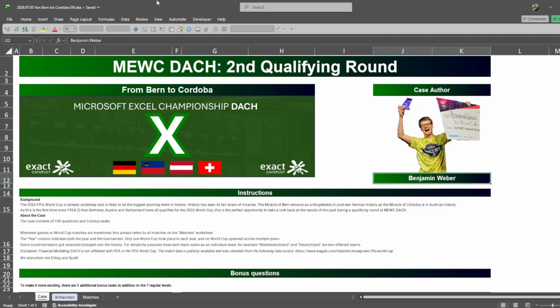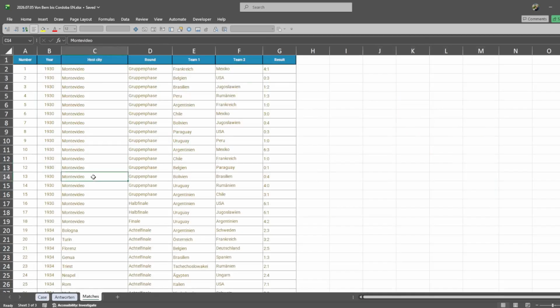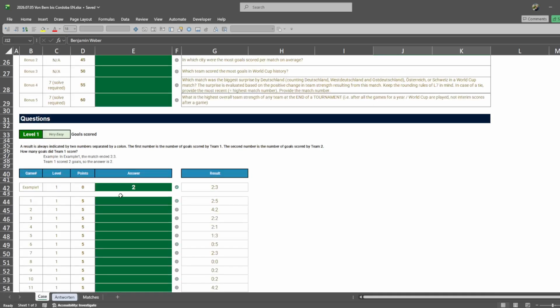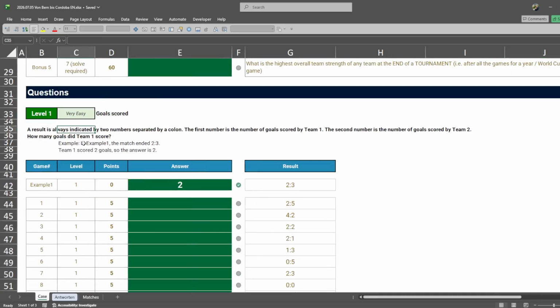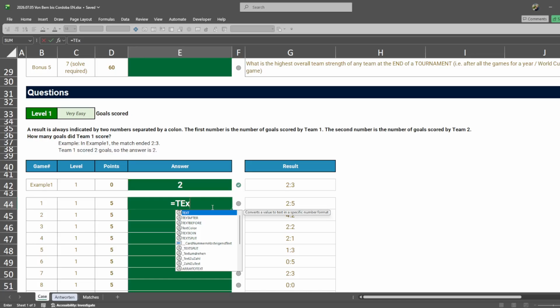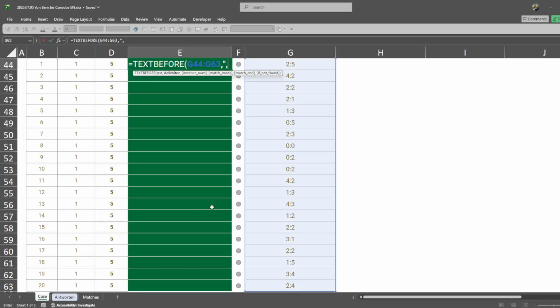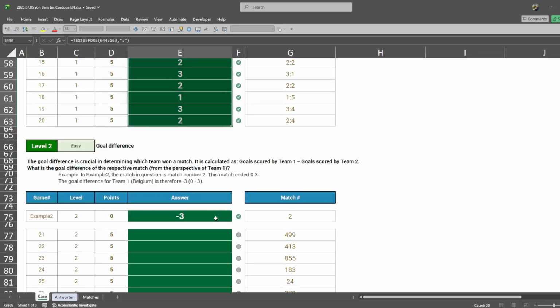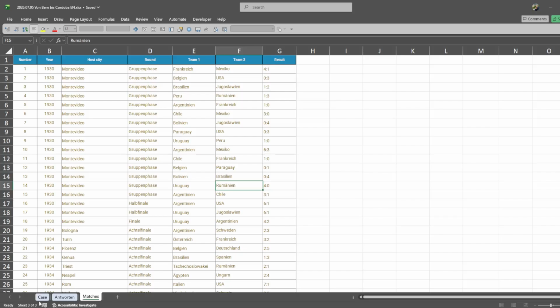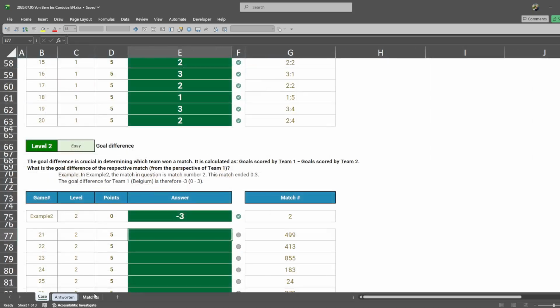So what we have is some historical data here, and we're supposed to analyze it. I think we can just start for now with levels. As a result, two numbers: how many goals did team one score? Just the text before. The match is the difference of, right? So we want goal difference.